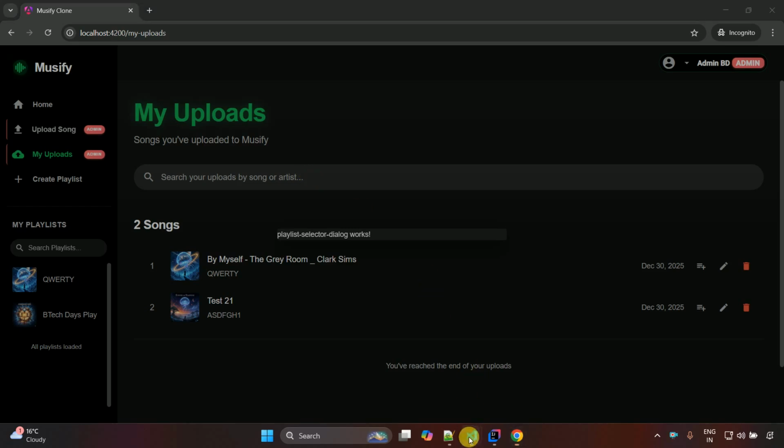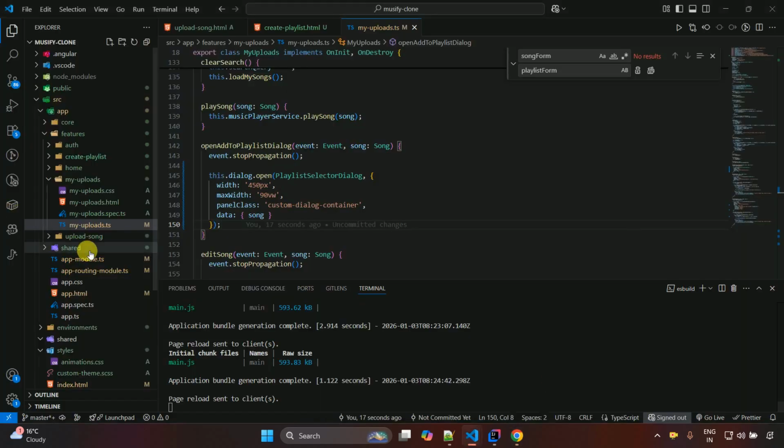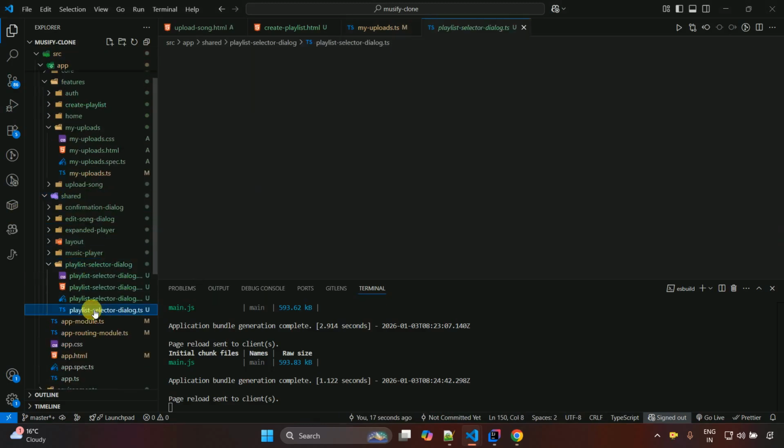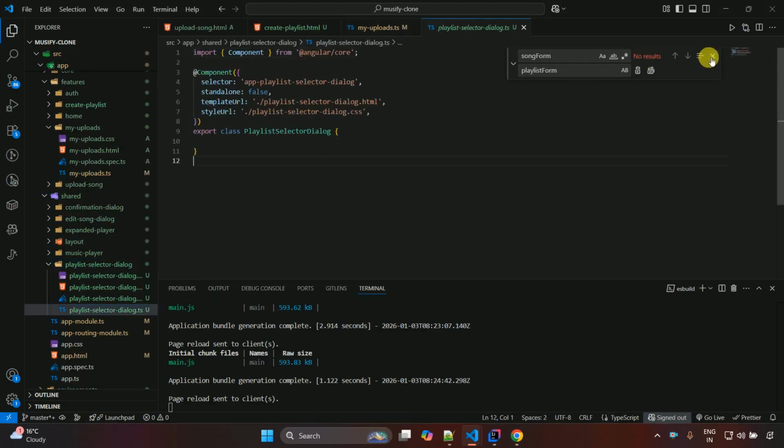Now let's get back over here. Let's go to the shared folder. Inside the shared folder we have playlist selector dialog, and go to the TS file. Let me close this one.